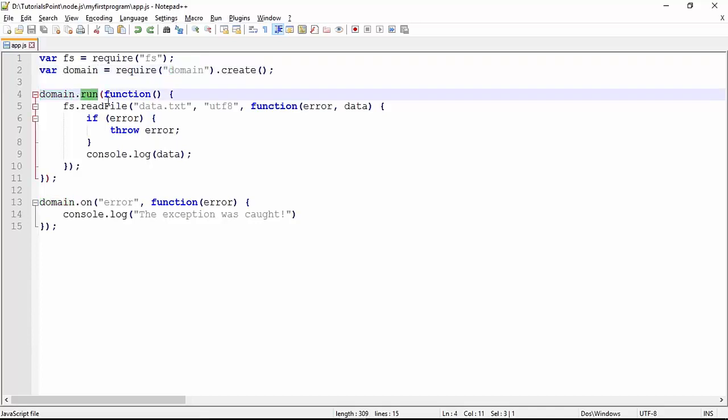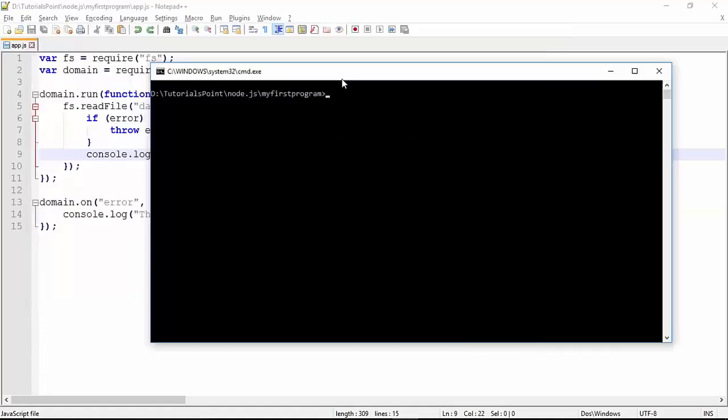In domain.run, you can see there is a callback function which is doing all the regular tasks we have been doing so far, all right? And if anywhere inside this domain.run there is any error caught, that will be handled here in this error event, like domain.on is error. Here I'm reading the same file data.txt. If I'm successfully done with reading this file, I can get the data. So let's see how I can do that.